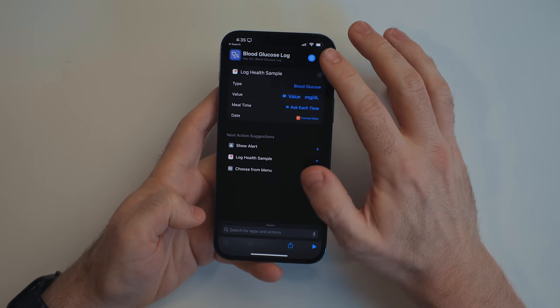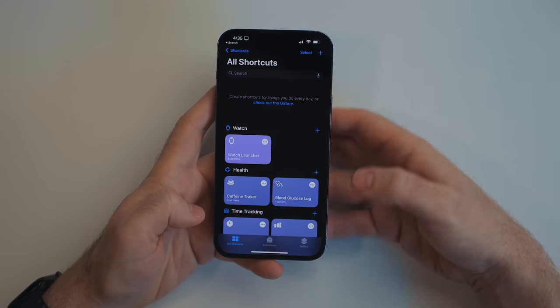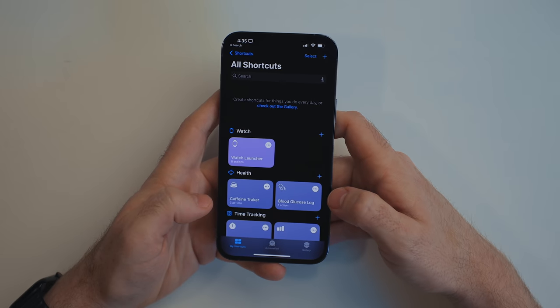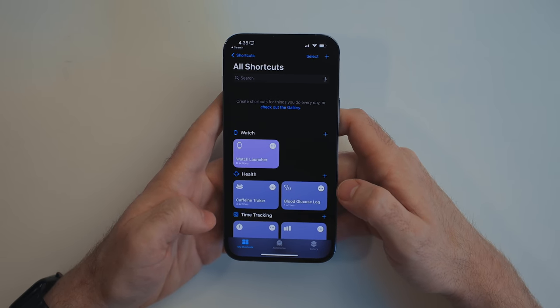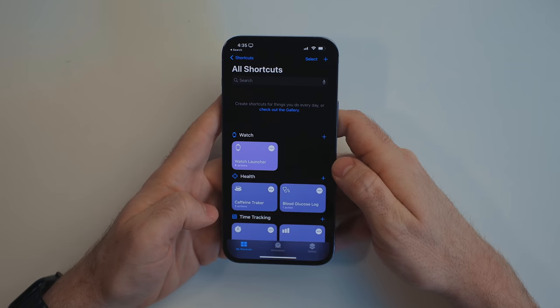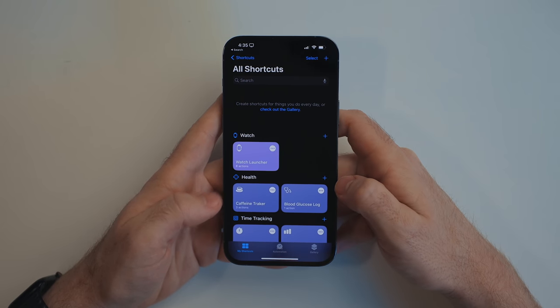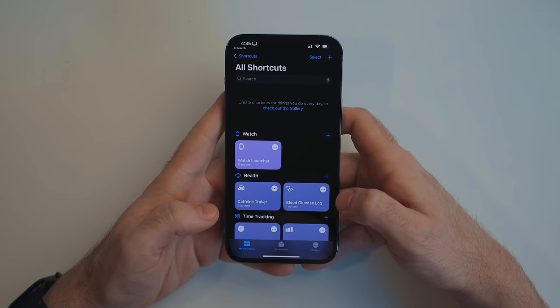So these two are incredibly handy shortcuts. If you have other health concerns, take a look at the health actions in there. I'm sure there's a lot you could do with shortcuts and health stuff, especially for graphing any kind of metrics and stuff like that.